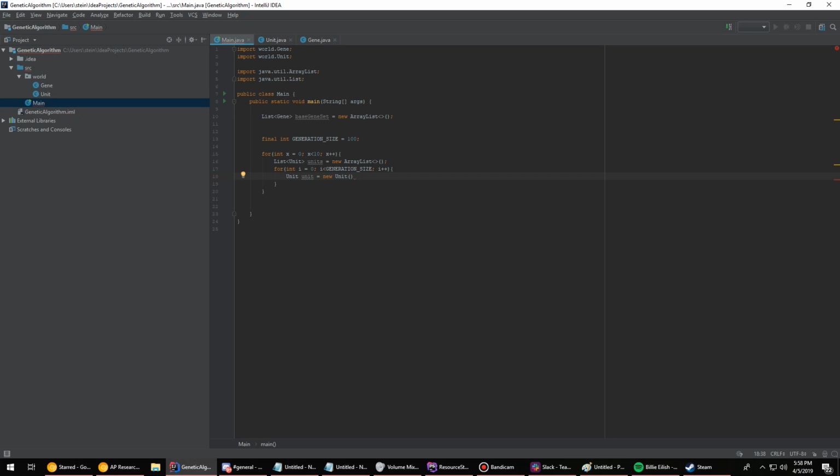We're going to make a new unit, and in this unit we're going to call base gene set, so you'll see why I do this in a second. And we're going to do units.add and this new unit. So from there, while units.get(0) is not complete iterating through its genes, for unit u in units, u.tick. So what this does is this goes through every one of them and makes its next step.